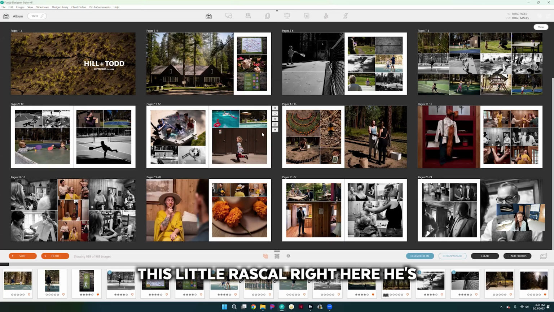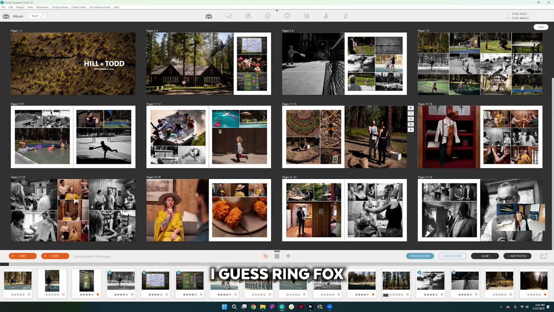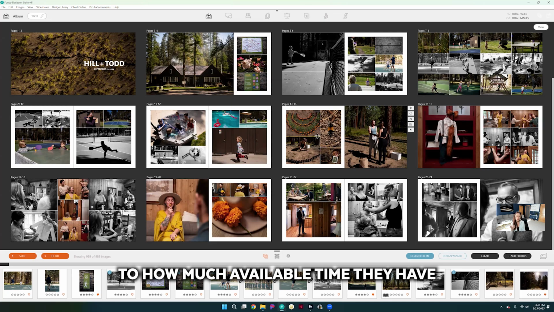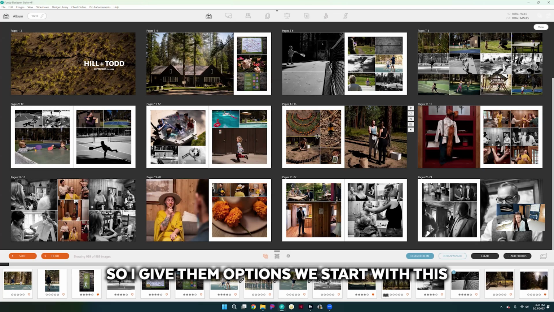So this couple have a young child. It's this little rascal right here. He was hilarious. He was the one who's dressed as a fox for the ceremony. He was the little ring bearer, I guess ring fox. But when I'm working with parents, I want to be really sensitive to how much available time they have. And, as anyone who is a parent knows, you don't have a lot. So I give them options.